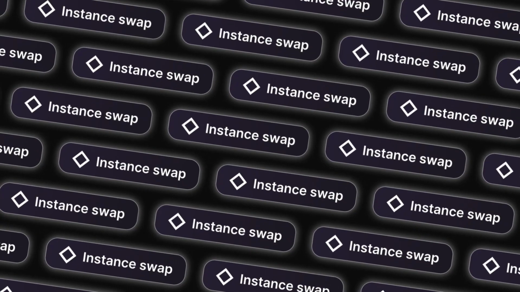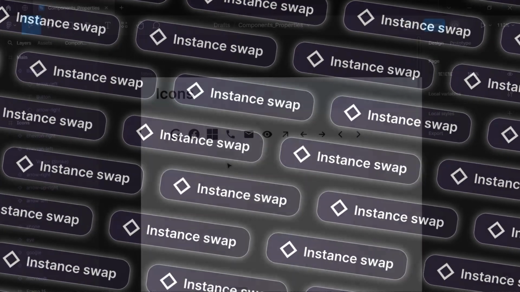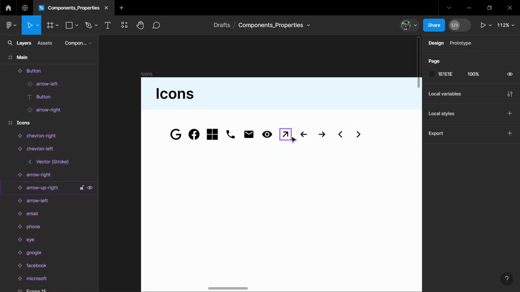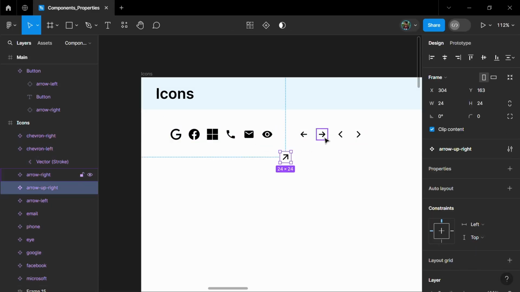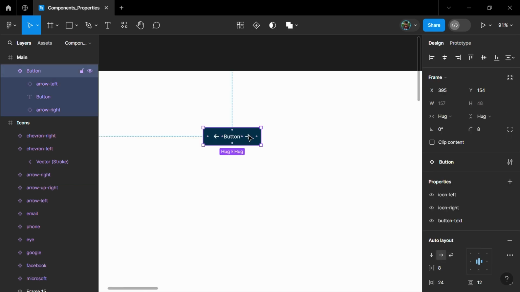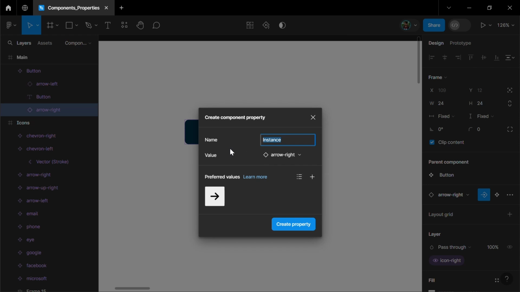The next property is instance swap, where you can assign a specific icon to that particular button. Let's say you have all the icons in your design system. But for the buttons, you are repeatedly using only 3 icons out of all icons. In that case, select our nested icon in the button and in the right panel, you'll see this instance swap property for it. Click on it and now you'll get these 3 options: name, value and preferred value for icons.